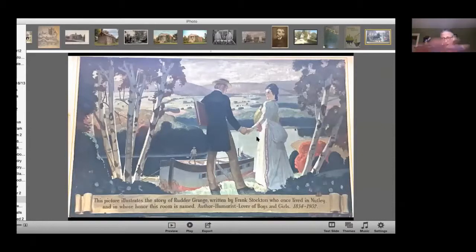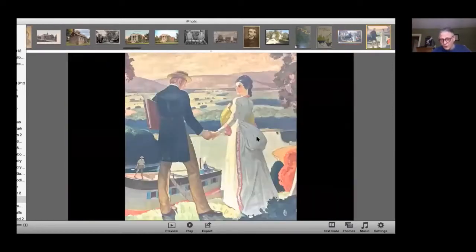Here is a close-up of the mural that's in our library. Picture illustrates the story of Rudder Grange, written by Frank Stockton, who once lived in Nutley and in whose honor this room is named. So this was a children's room in particular in the library for 7th and 8th graders that was dedicated as the Frank Stockton room and honored. He was honored with this mural.